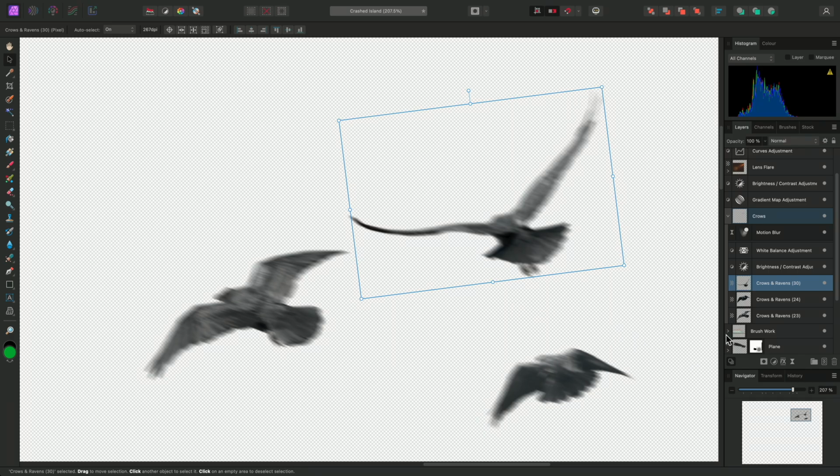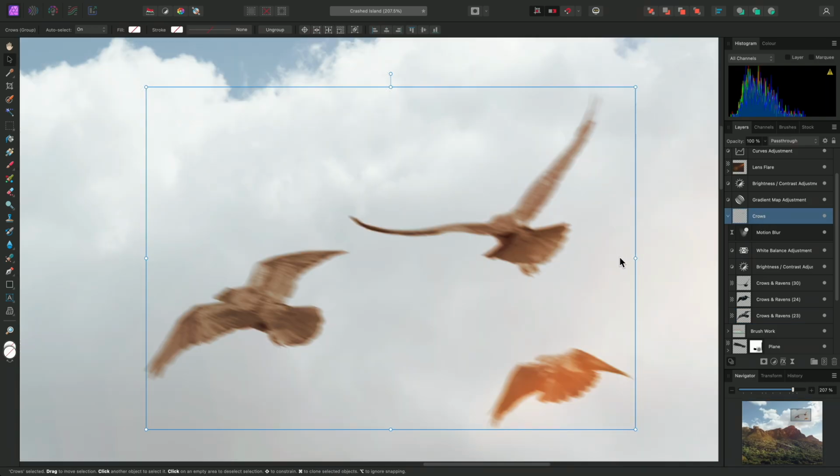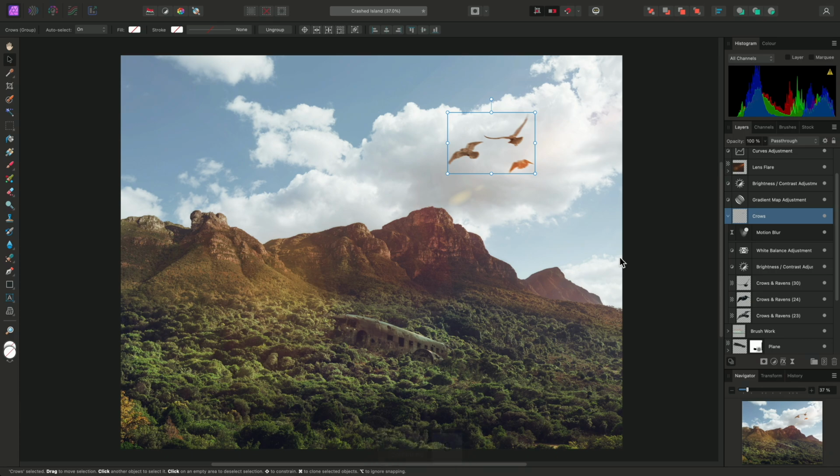I can even solo one of the individual crow images if required. Now I can exit solo mode by simply clicking on the parent crow group without using the Option or Alt modifier. Masks can also be soloed, which allows you to view them as a grayscale representation.